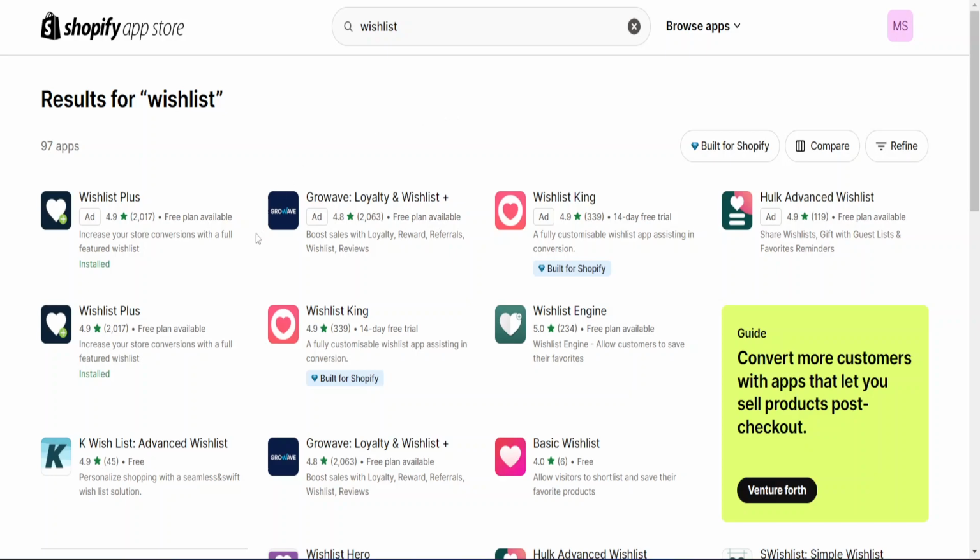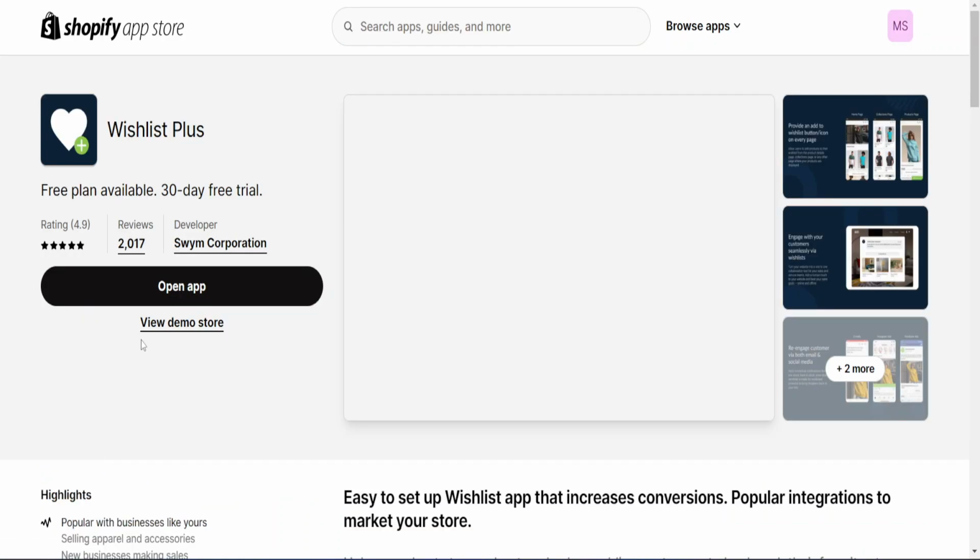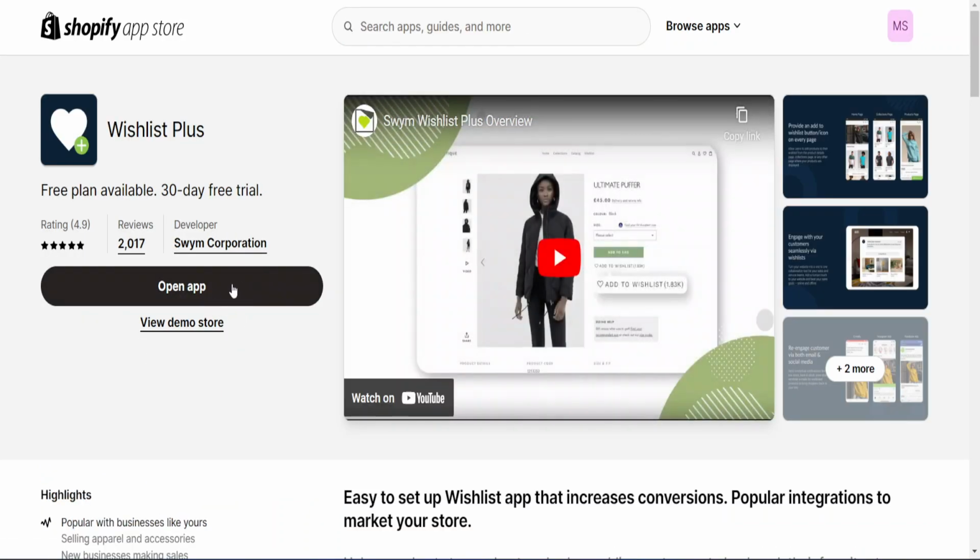So the app you want to look for is this one, Wishlist Plus. As you can see, it has a very good rating. So I'm just going to click on that one. And I've already installed this app, but for you it will show install if you don't have it. So you just click on that one and it will redirect you to yet another tab.